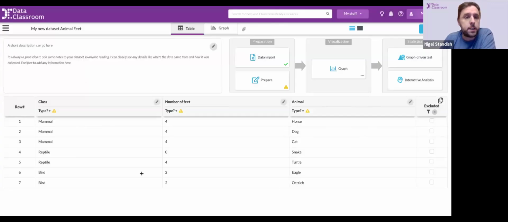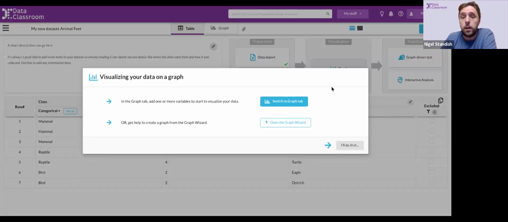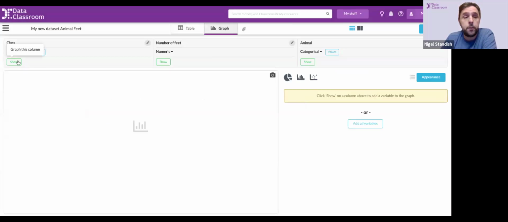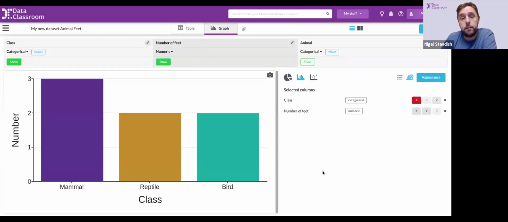So I'm going to fix this. Class type, categorical. Number of feet, numeric. Animal type, categorical. And now you can see that we've got 2 check marks. The data import's good, the prepare's good, and I'm ready to go on to graphing my data that I have.